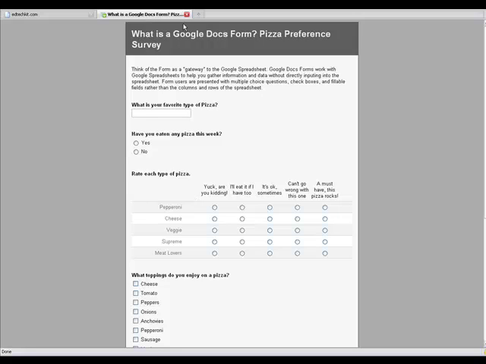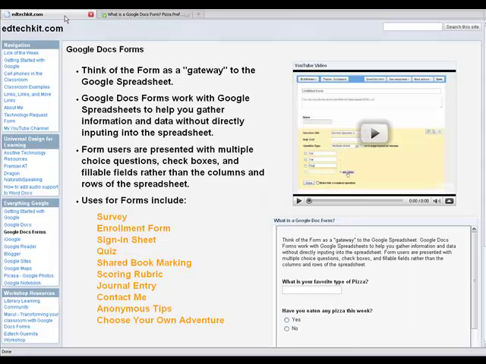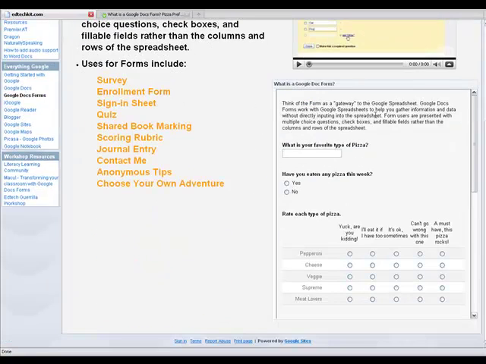You can also present this form or gateway to your spreadsheet in different formats. For instance, I've embedded that same form on this web page. Let's go ahead and answer the questions on this form, and I'll show you what the results look like for the end user. So what type of pizza is your favorite?